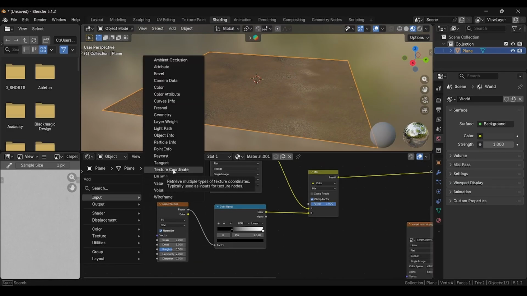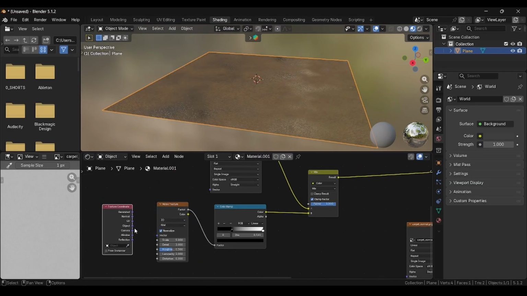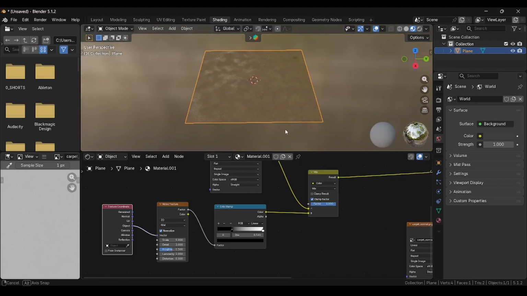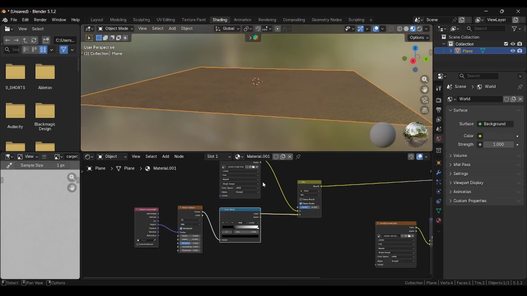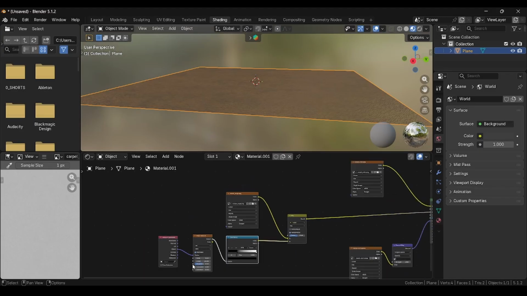We're going to get the texture coordinate node next and drag object into vector. Okay, and if you want to change the scale of your noise, you can increase this a bit. I'm going to do 0.2. I'm going to increase the detail to 15, and then I'm going to set factor over here to 0.5. So it's half of the normal roughness from the image, and then half of this generated noise texture.